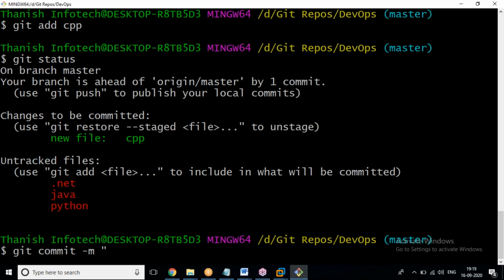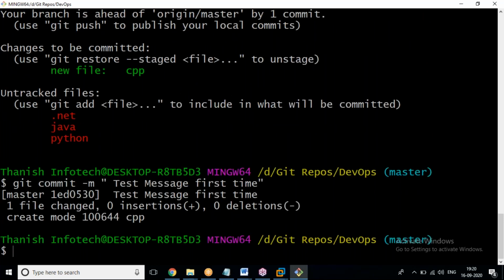Okay, now git commit -m, space, test message. I'll explain why we apply this message, what is -m, what is commit, what is git. These are very important commands. We'll discuss them from tomorrow. Okay, now apply this one.